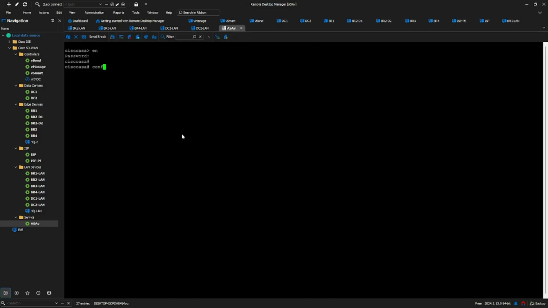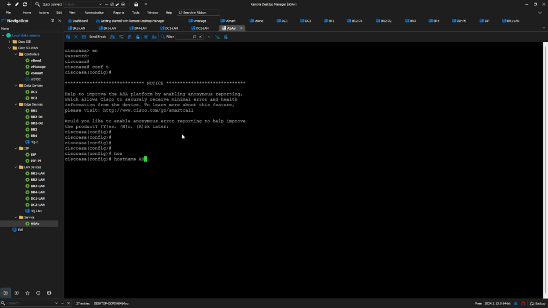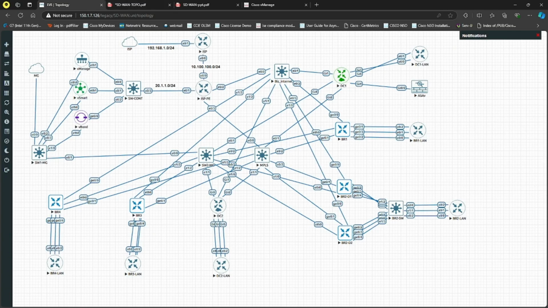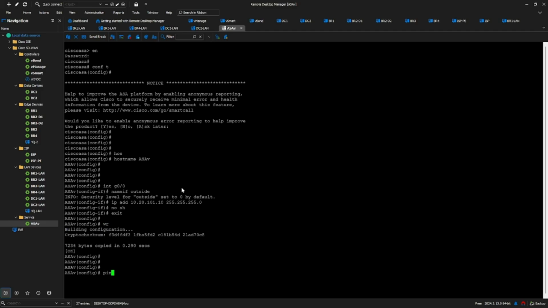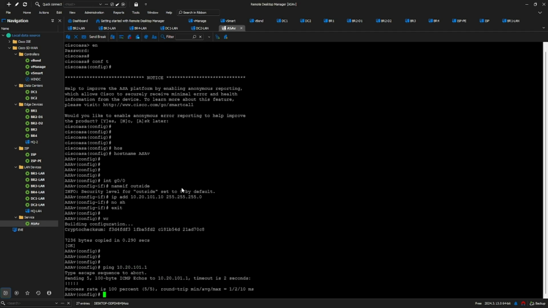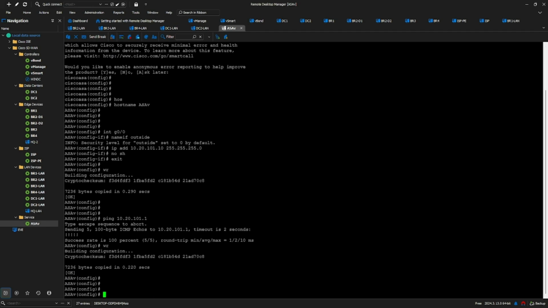Alright, so I will say config T, hostname will be ASAV, and the interface that is connected is gig0/0. So I will say interface gig0/0. Nameif will be outside for now. IP address will be 10.20.101.10, and no shut, exit, and save it. So if I ping 10.20.101.1, I am able to ping now. So my configuration is all good now.